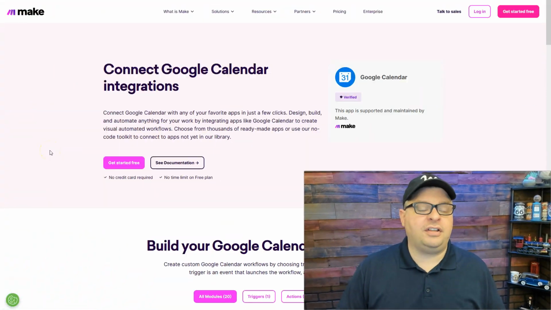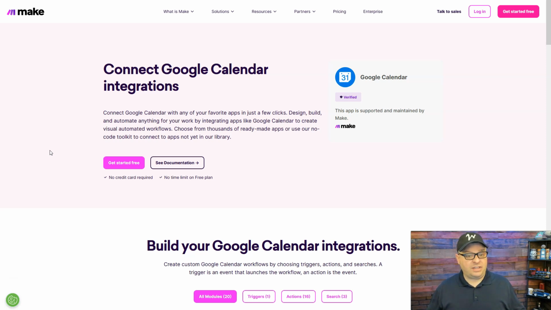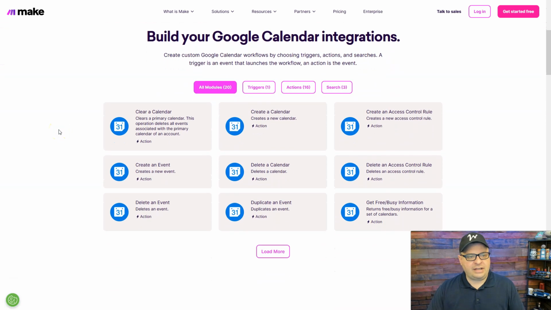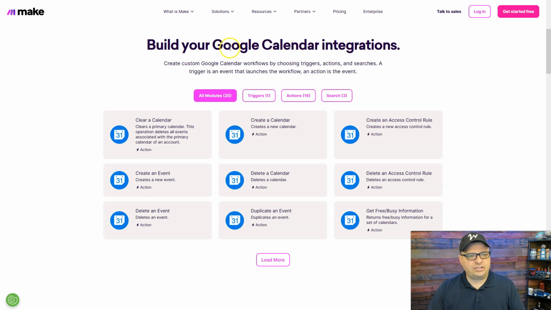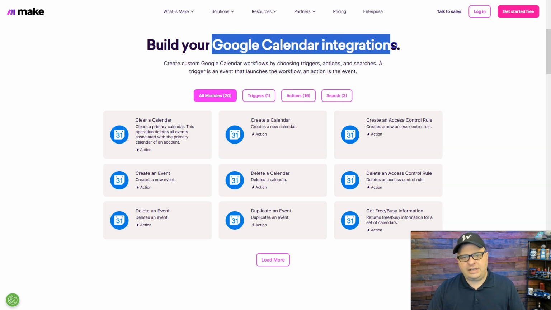All right, so we're over here on the Make.com website. And one thing you can do as you begin to automate your workflows, if you want to say, I wonder if I can connect this with that, a great way to figure that out is to go over to Make.com, do a Google search for the app you want to integrate, or you can go to their apps page and just scroll down here. And so right here, it shows the Google Calendar integrations.